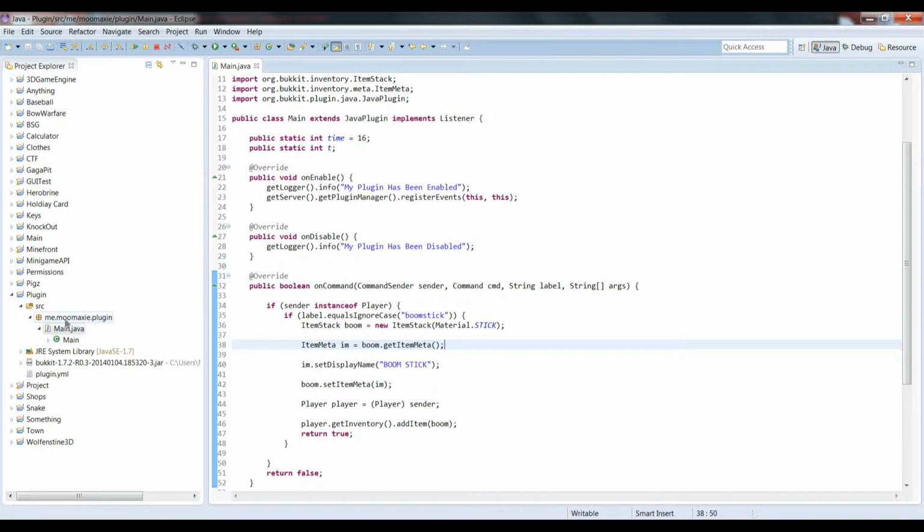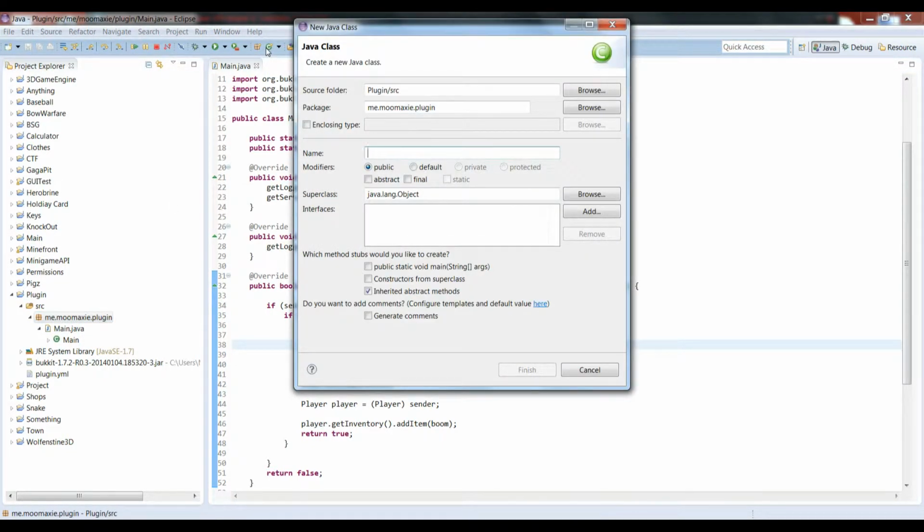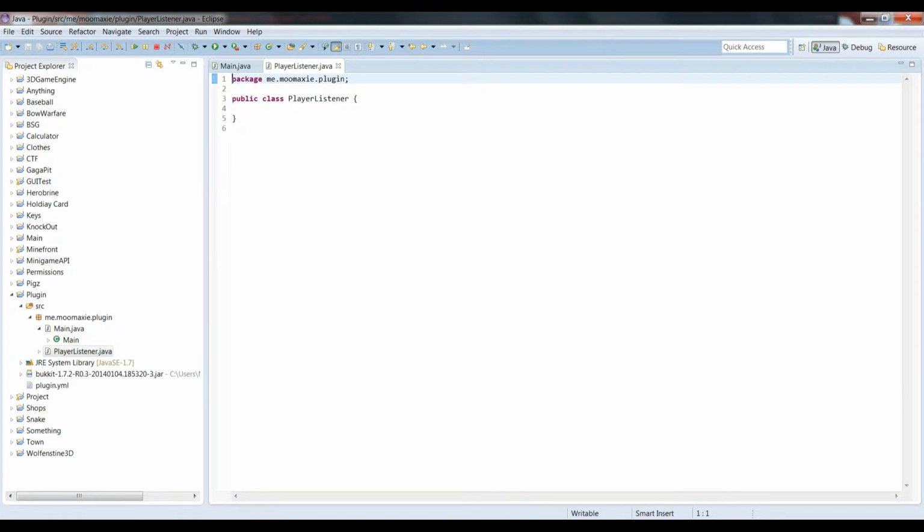And let's create a new class, and let's name the class, I don't know, PlayerListener. Alright, and so obviously we're going to have it implement Listener.